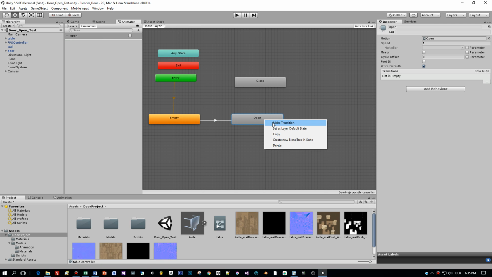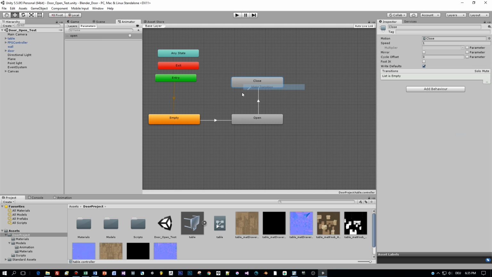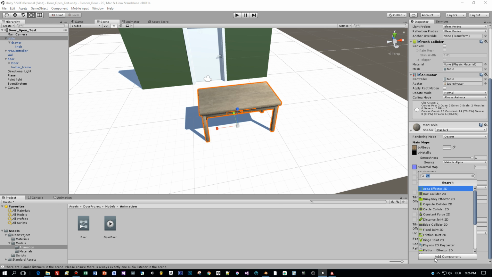But this is only called if the open parameter is set to true, and the transition from open to close is called when it is set to false. Then I return to the empty state, and that is the same setup of the animator controller as I created for the door. This means this is the same interface, and we can use the same script, the same logic.